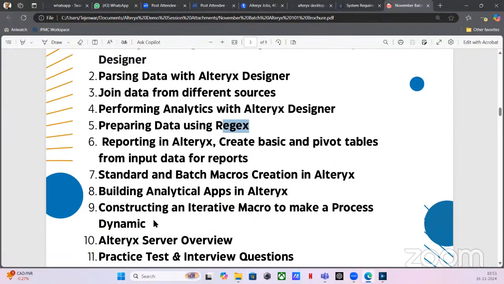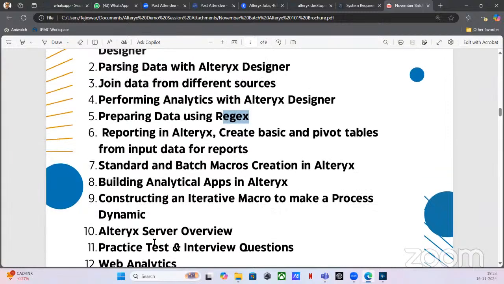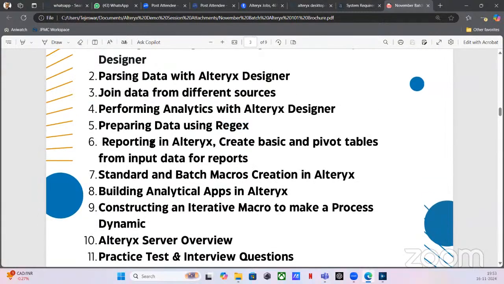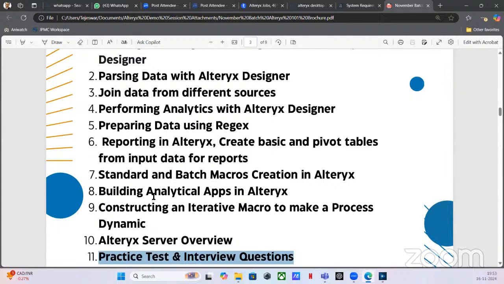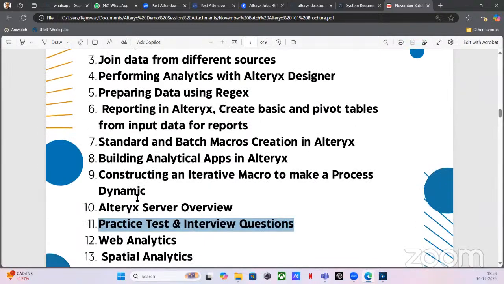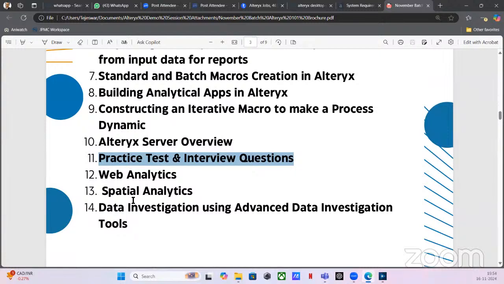Next, analytical labs. Okay, spatial. Yeah, spatial is at the end. Reporting, and then macros, then analytical labs, and then spatial analytics, and then web analytics, and then server, first data investigation, then server, then practice test and interview questions. The sequence here might be a bit up and down, but we will move according to the speed and how people are picking up our syllabus.